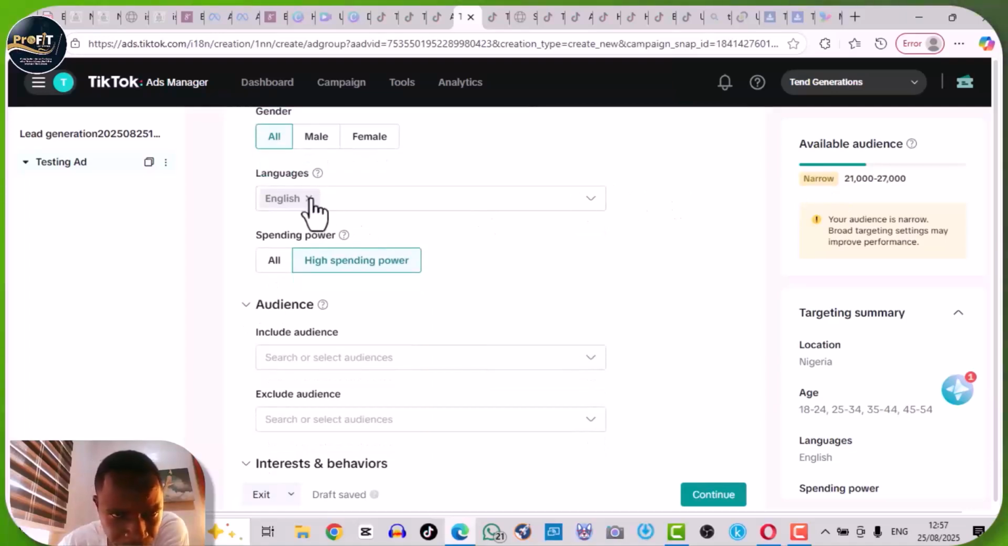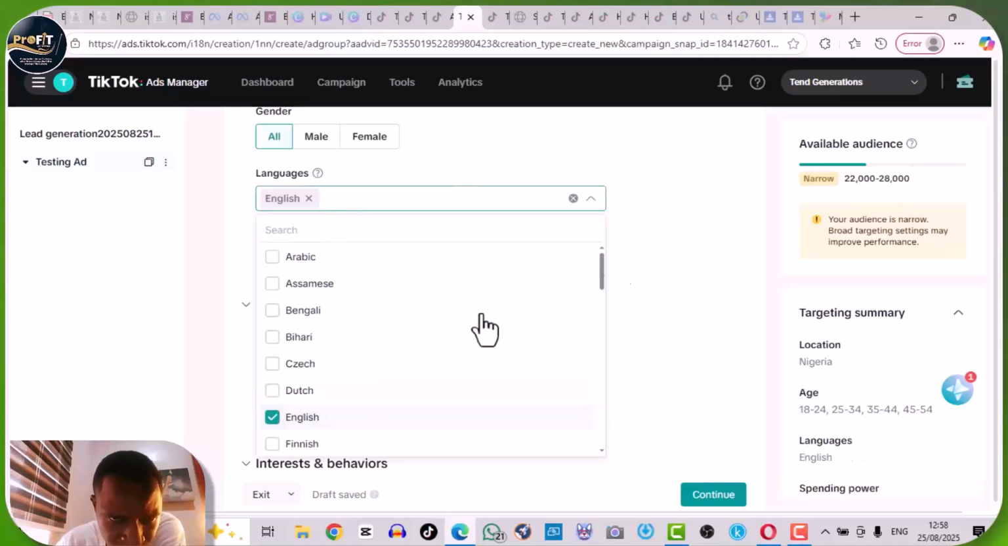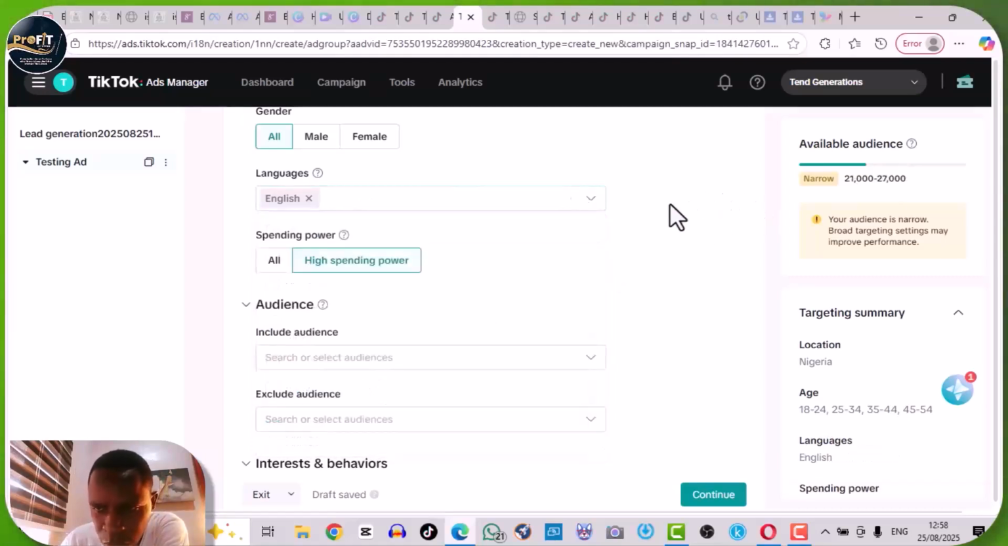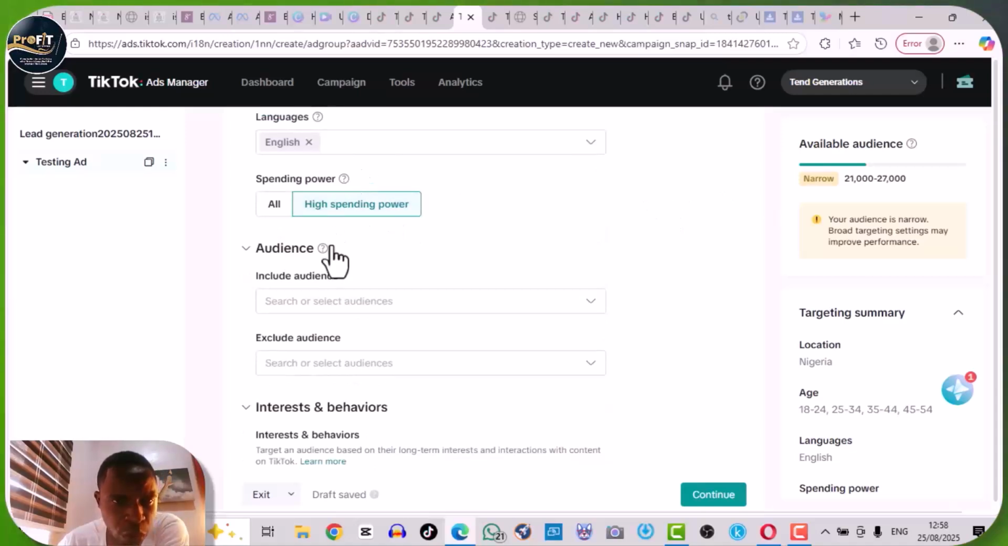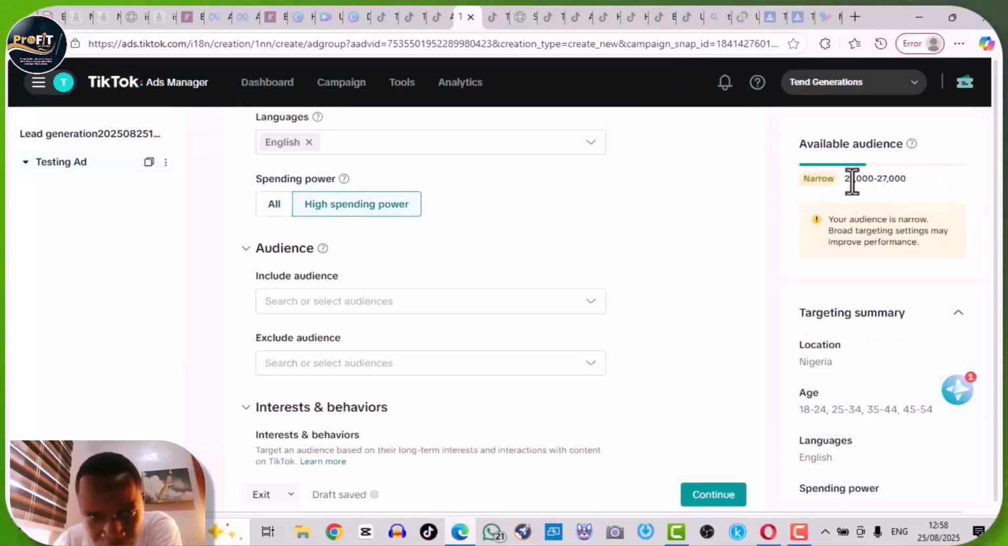So we continue. And of course, you know that this English we chose also should affect here, but let's remove it and see the impact it has when it is in all. Can you see 22 to 28? So about 1,000 left by selecting English, which is still good, depending on what you are marketing. So as you're working here, be checking here. So high spending power. If you leave it at all, do you see? What it reduced it to for this is just for high spending power, people that TikTok know spends so well.